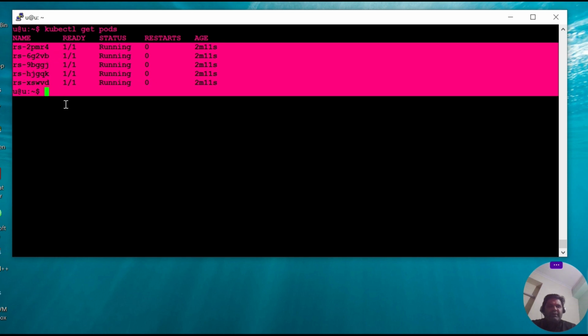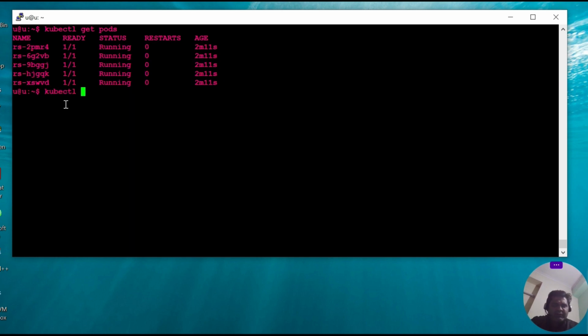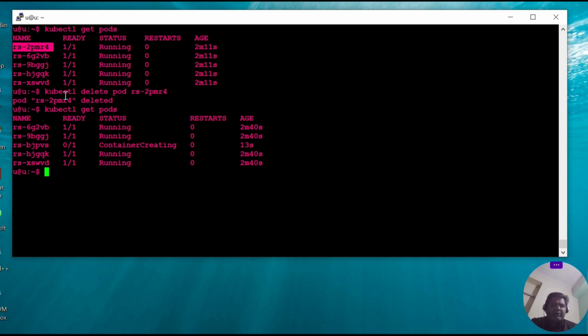Now let me do the same thing here. I will delete one pod, kubectl delete pod. So it will create a new pod again. You can see here that I have deleted this pod, so you cannot see it in this list because it is deleted, but already one pod is created. Okay, you can see it is in progress, ContainerCreating.